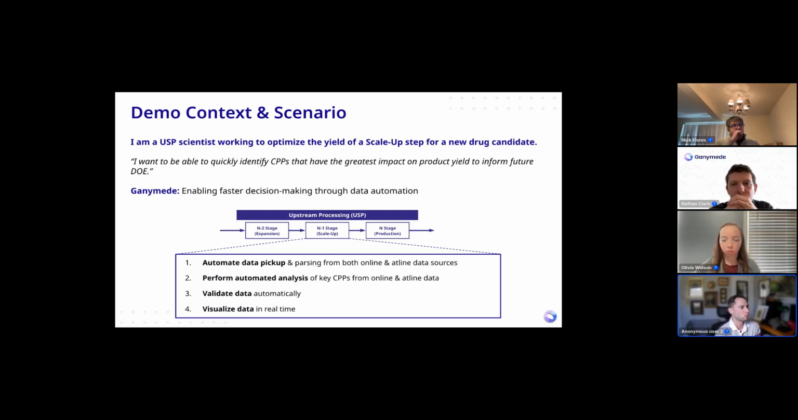And so in the demo, we're going to show 4 key components. Automated data pickup and parsing from really any data source, online, at-line instruments. Perform automated analysis of key critical process parameters from that data. Perform validation and cleanup, such as outlier detection and others, and then visualize that data in real time.